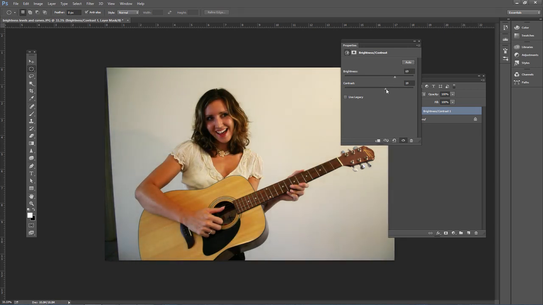You could experiment with the contrast. If you go way to the left, it's going to be a flatter looking photo. Way to the right, you're going to have a high contrasty photo. This one, I don't think we really need to adjust it, but the brightness really helps out a bit. So I'm going to close that out.